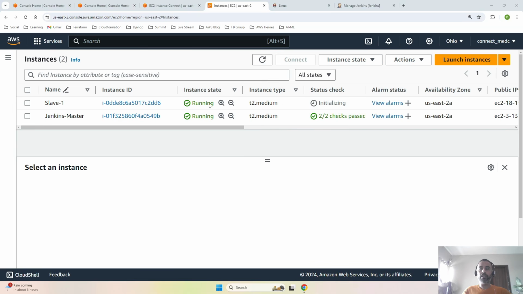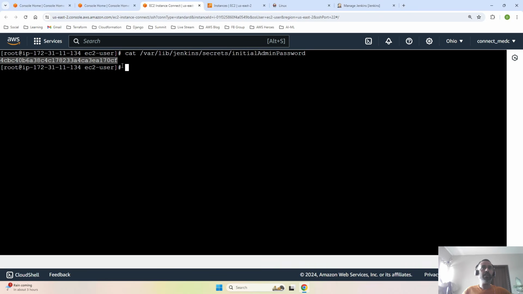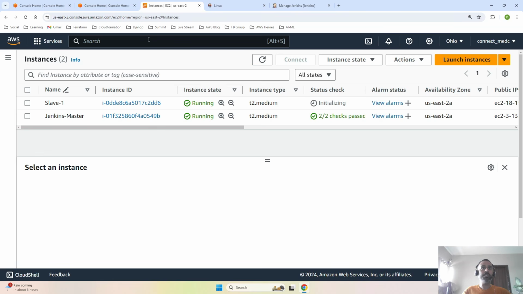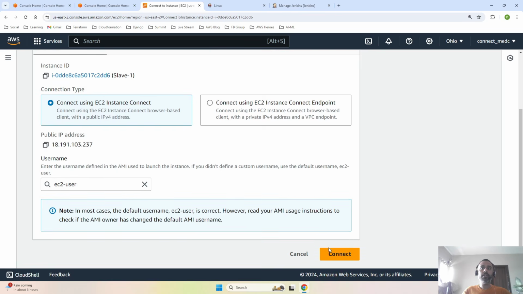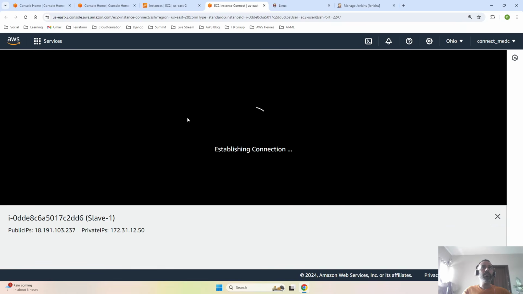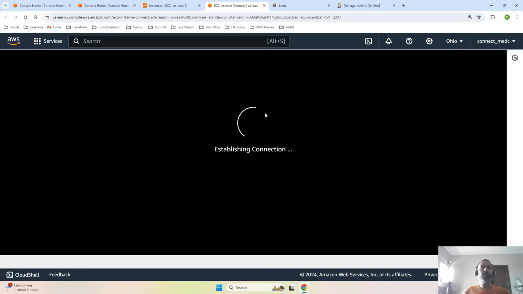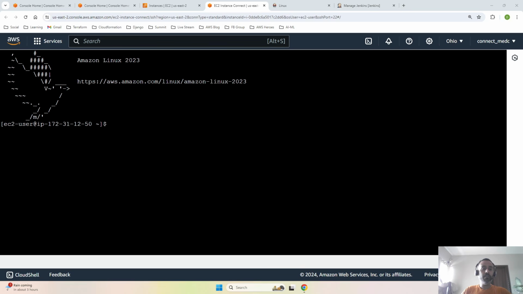So guys, it is up and running now. What I will do is first close this Jenkins master EC2 Connect. I will click on slave one, go to connect, and connect using EC2 Instance Connect. Once it is connected, what do we have to do now? As part of the slave, as we are going to run our jobs over here in a Dockerized manner, we would be installing Docker as well as Git, so that if we run any Git command, it will be able to run over here.